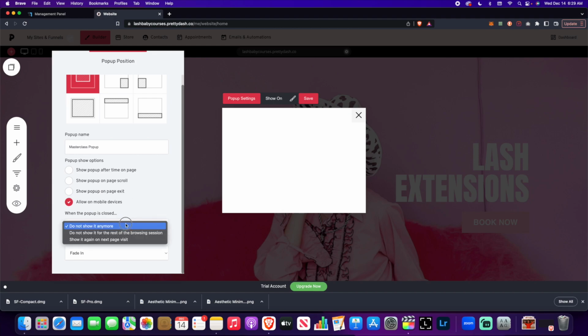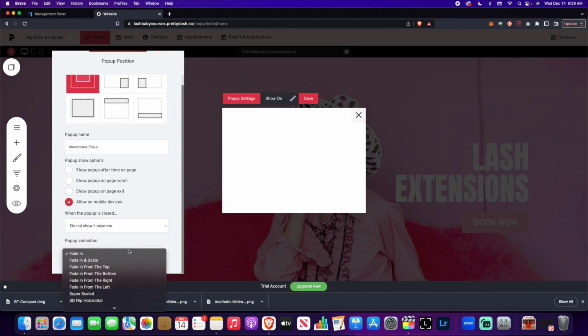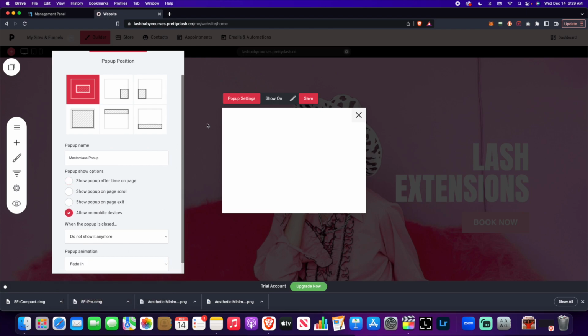You can also choose that once they've closed the pop-up to maybe not show it anymore. You could have it not show while they're in this one browsing session, but if they come back to this page, it'll show them again. Or you could show it on the next page visit for sure by clicking that one. You can also choose the animation for how it shows up. If you want it to fade in, you want it to flip, however you want that to look.